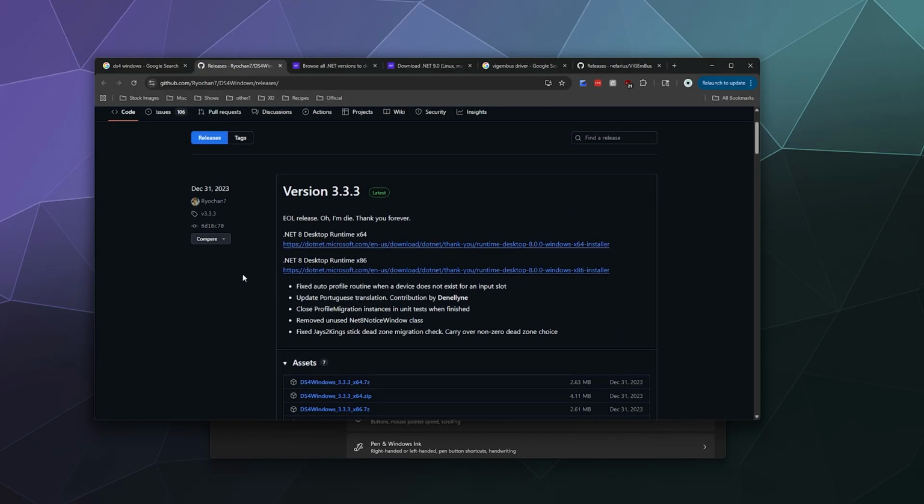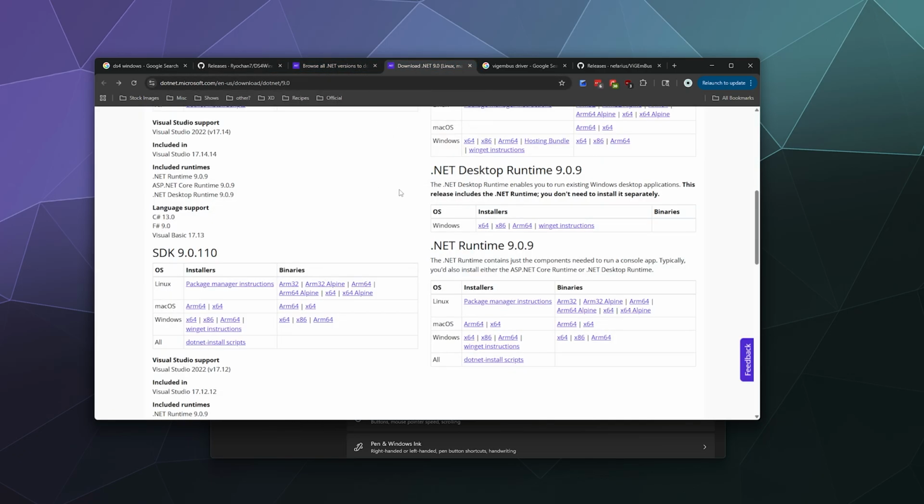Then you're going to need to have the .NET framework, which is linked right here. They recommend the 8 version, which was the most recent when this was last updated, but I would recommend you go ahead and grab the 9.0 version, which I will link in the video description. You're going to want to come over here to the .NET desktop runtime 9.0.9 and grab the 64-bit version.